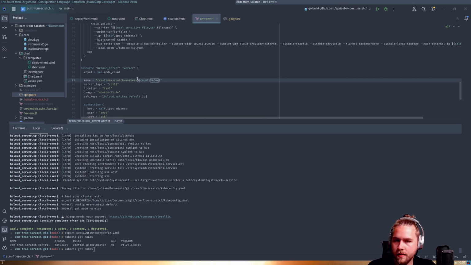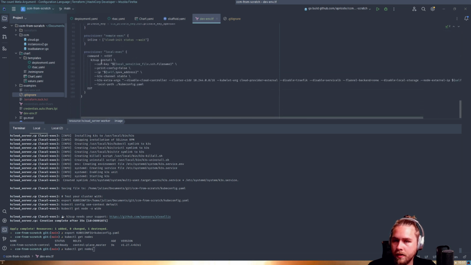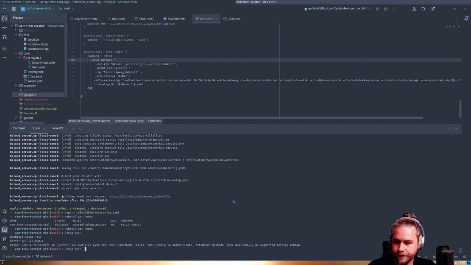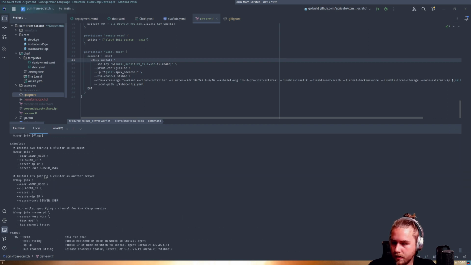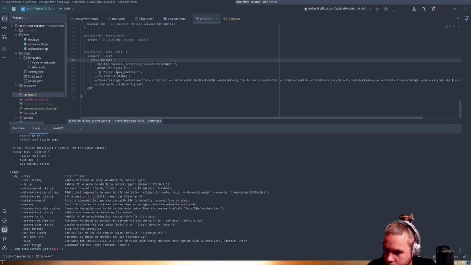Okay, so we just pass in the index, and then we basically use the same configuration, but in the local exec, we aren't doing a k3sup install. Instead, we are doing a k3sup join. Let's see what we need to specify here. Joining a cluster as an agent. Agent user, what? What is the user doing?